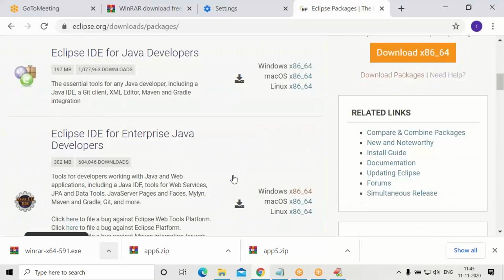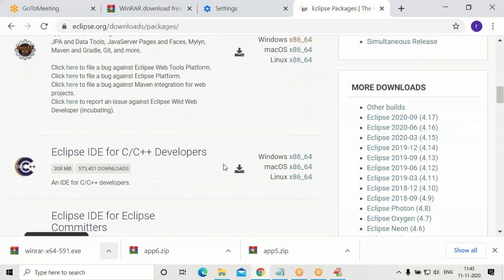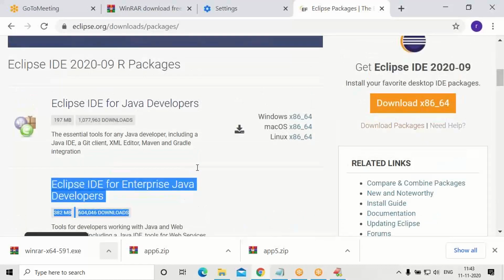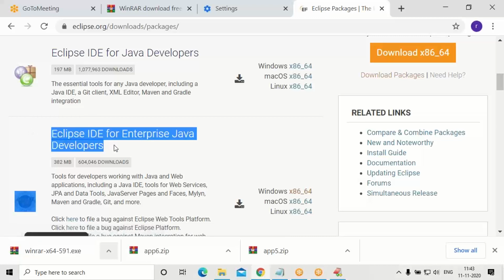Come a little down. You can see Eclipse for Java, Eclipse for Enterprise Java developers, Eclipse for C++. A lot of different packages are there. Whichever package is required, try downloading that particular package. Don't go for just Java. Go for Enterprise Java. Eclipse Enterprise Java is required. In the case of Spring Boot, internally it uses Maven. Maven is supported only through the Enterprise Java edition of Eclipse. We have to go for Enterprise Java Developers. Here you can develop core Java projects, Servlet JSP based projects, and Spring Boot projects also. This is the perfect edition for Java developers.